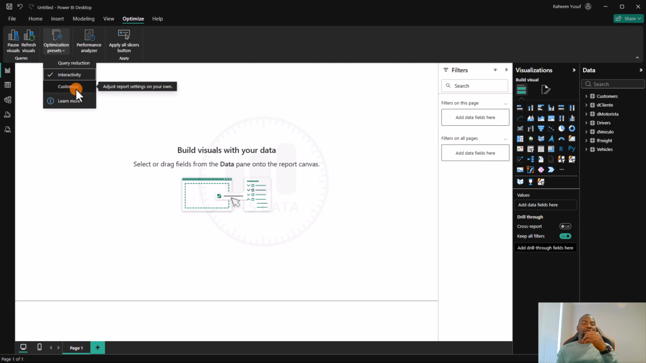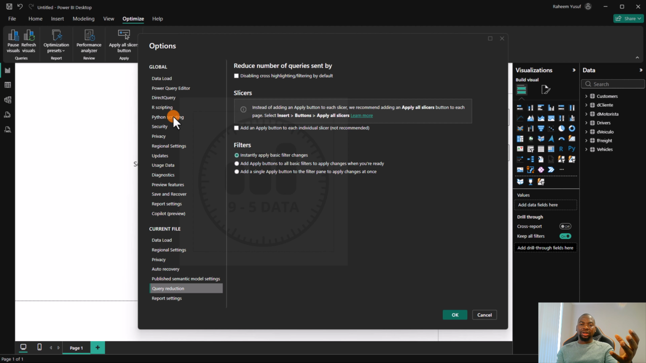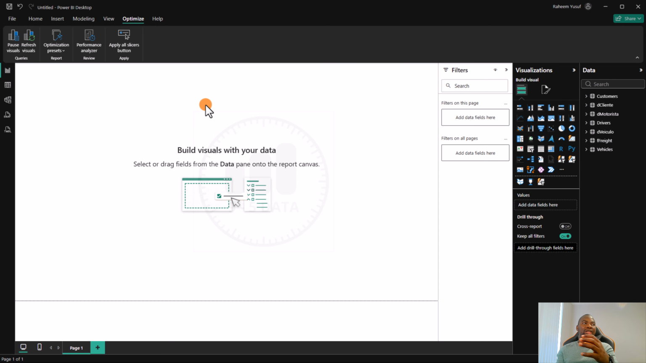So we also have this button for customize, which when you click this customize button, it brings an option settings for you where you can set how you want your report to behave based on the settings that you make here. So this will be like your own setting. So it might not be full interactivity or full query reduction based on the way you like it. So let me just click on cancel here. So that is for the optimization presets button.